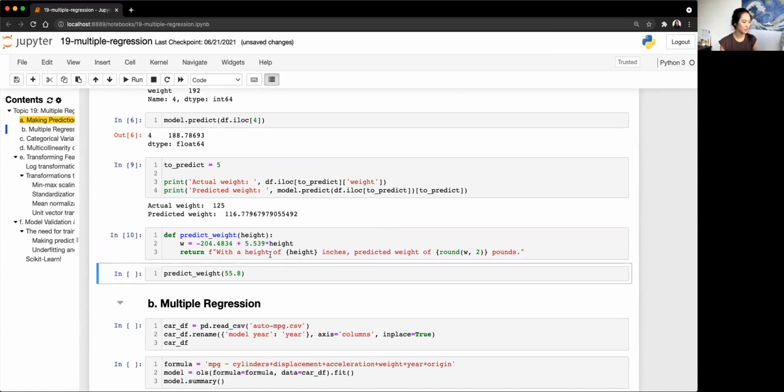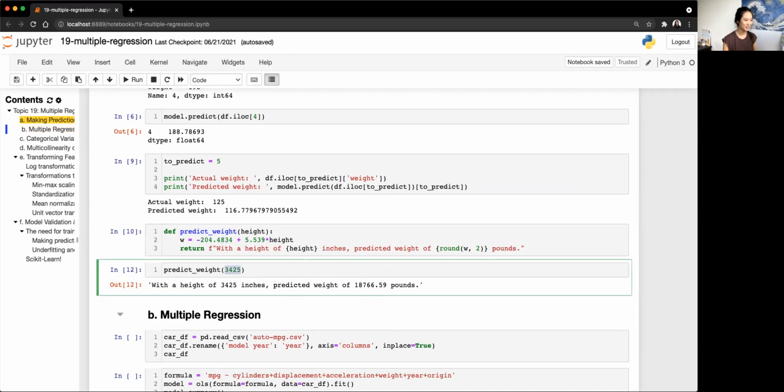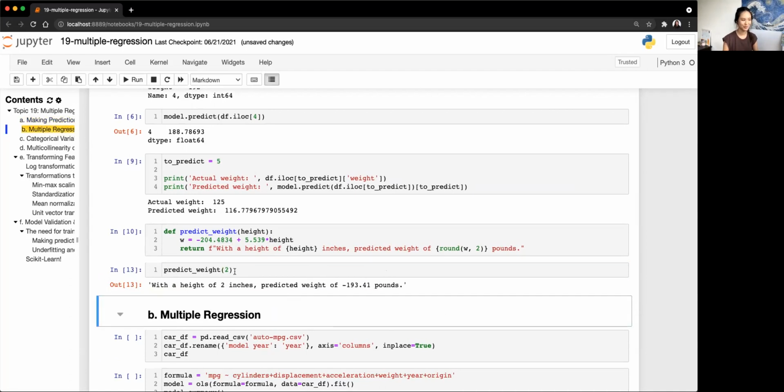So here I have this predict weight function that uses this and returns the weight values for any height in inches. So here with a height of 55.8 inches, predicted weight of this number of pounds, I can pretty much plug in any number, even things that are not possible, and you can get values there. Any questions about making these predictions? So pretty much you can put in any height value and it'll give you a weight prediction.